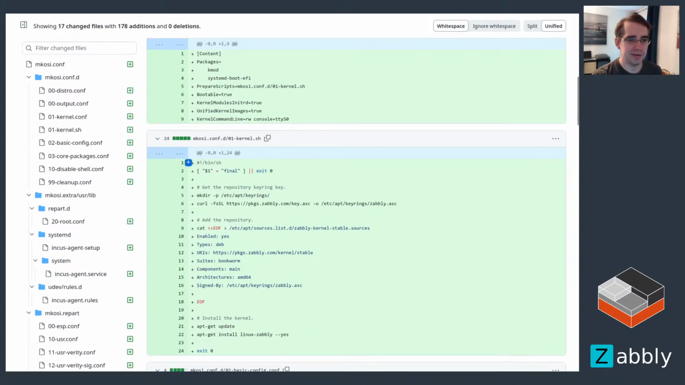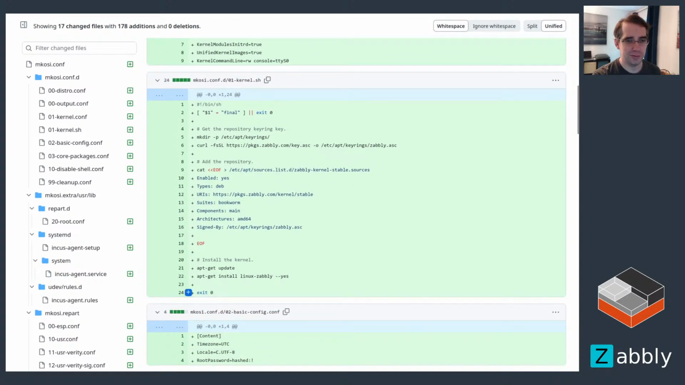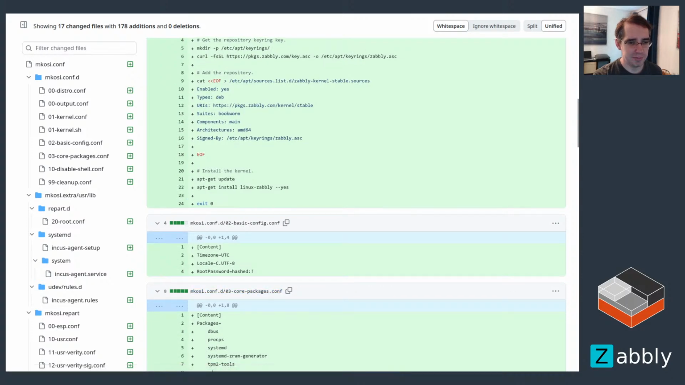Okay, next up is the kernel install. So it's actually pulling the kernel from my own repository. So see, we're pulling it from the stable repo using the Debian 12 package. So it just installs the kernel. Then a bit more config.